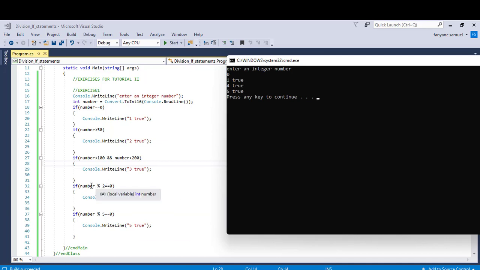You want to say 0 mod 2. That is to say, how many times does 2 go into 0? It goes 0 times and the remainder is 0. Therefore, it prints. How many times does 5 go into 0? It goes 0 times and the remainder is 0. Therefore, it prints that one. So that is why you have 1, 4, and 5.